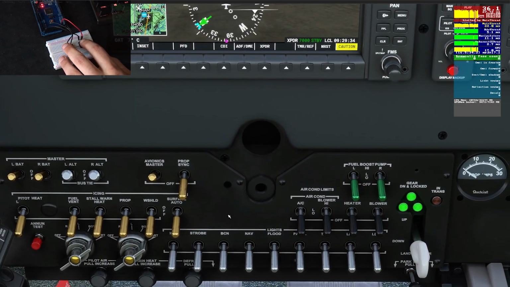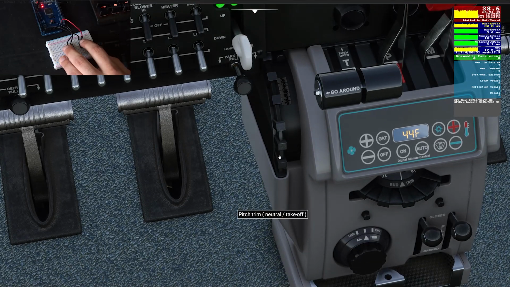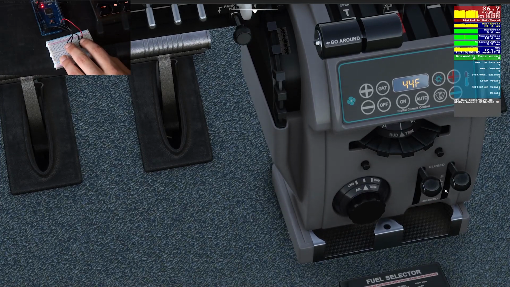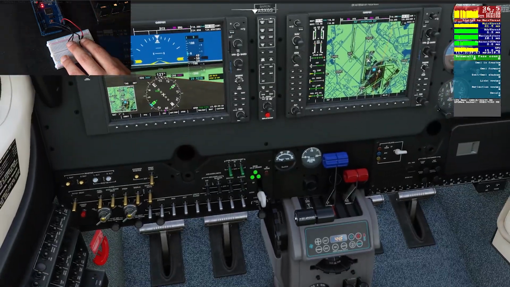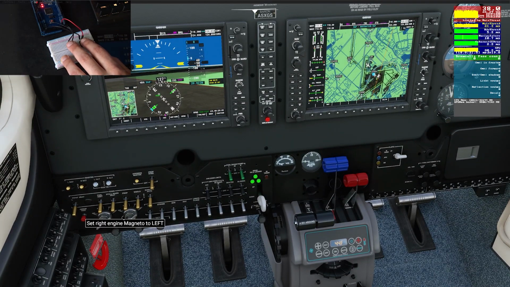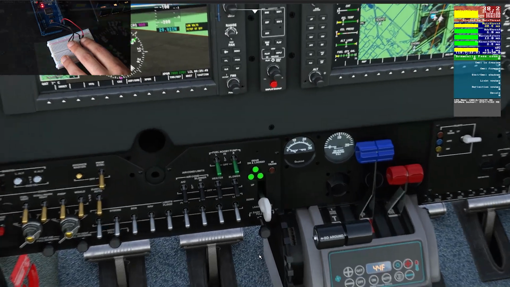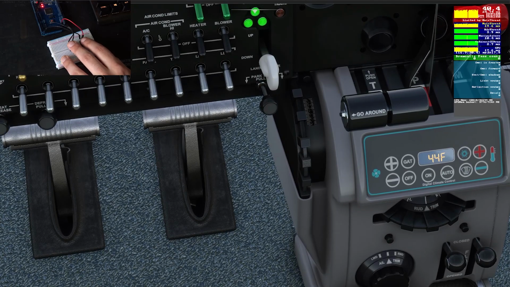Here we see, this one is the elevator trim. Pitch trim. I don't know what the elevator trim is. Oh wait, this one is the elevator. Look, it's slowly, but and you can.